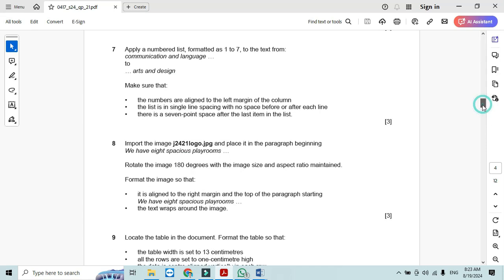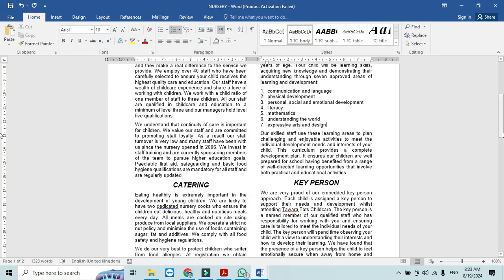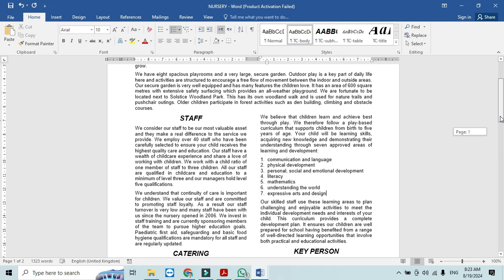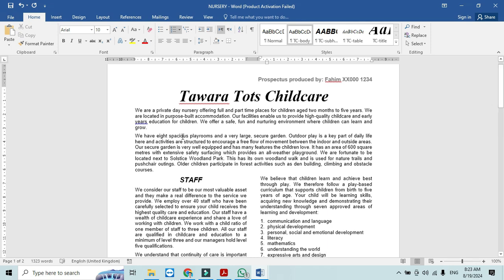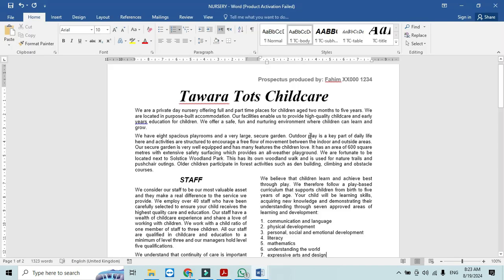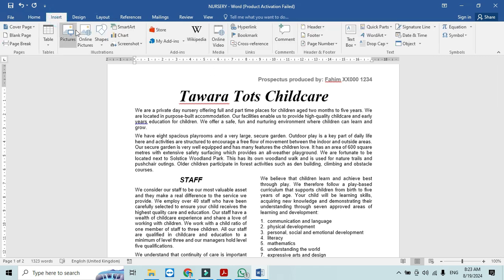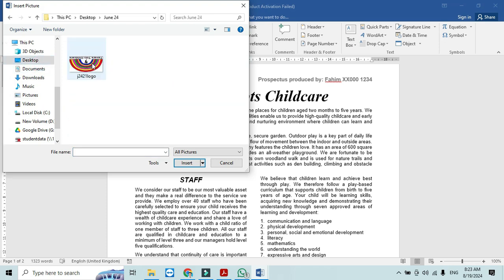Now the next step is to import the image J2421 logo and place it in the paragraph beginning "We have a spacious playrooms." So the beginning of the paragraph, we have spacious rooms. So we need to look for the paragraph. Yeah, this is the one. And we need to put the picture to the right margin and top of the paragraph starting. So for example, I will just click here and I will insert a picture, desktop, June 24. This is the picture.